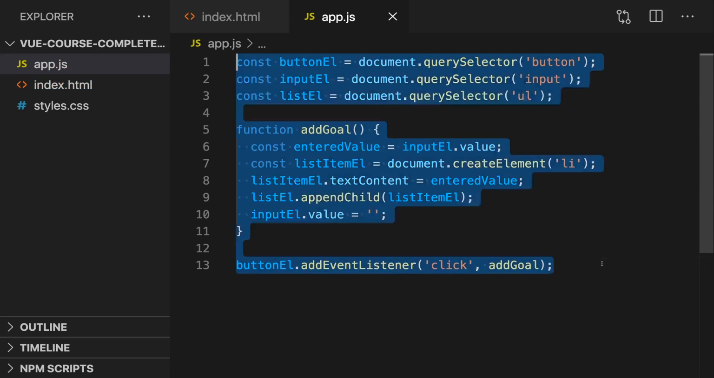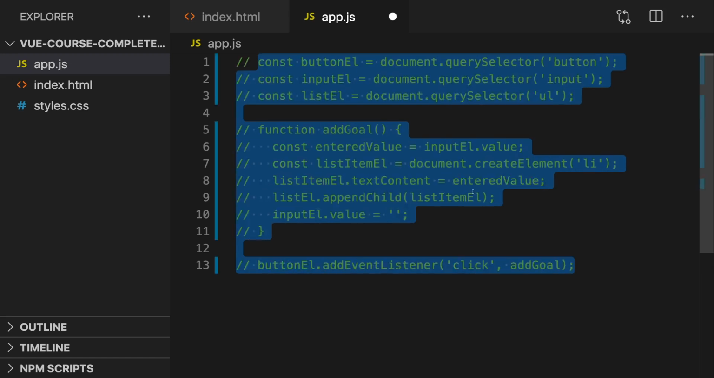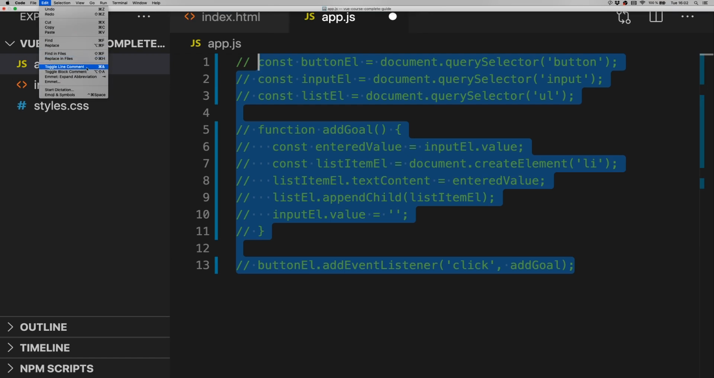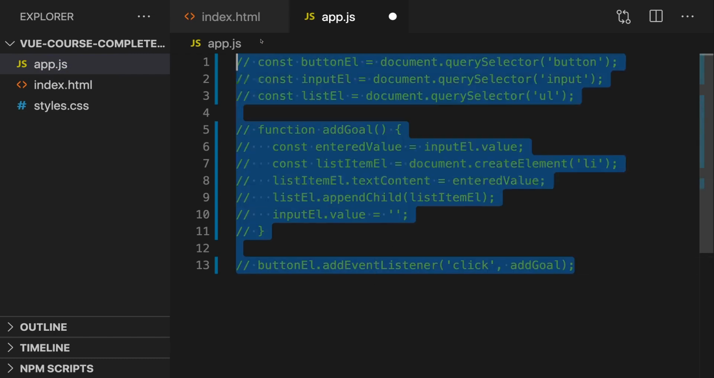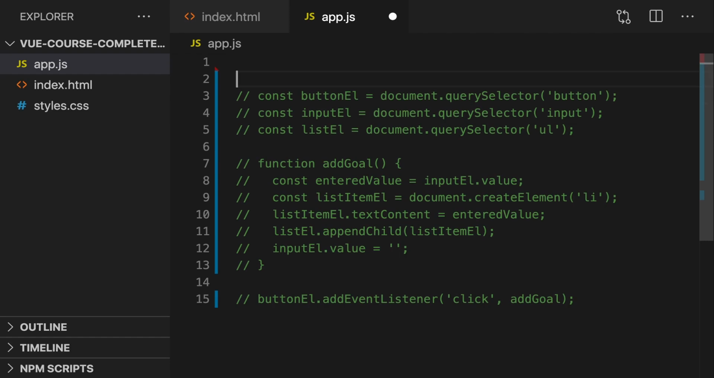So in order to switch to Vue, I will mark all that code and comment it out, which you can do by selecting all of this and then going to edit and then toggle line or block comment. I used line comment here. So now this code will not have any effect anymore. I'm not deleting it so that we can still see it and compare it, because now I want to use Vue.